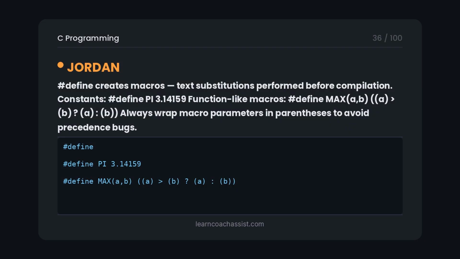#define creates macros, text substitutions performed before compilation. Constants: #define PI 3.14159. Function-like macros: #define MAX(a, b). Always wrap macro parameters in parentheses to avoid precedence bugs.